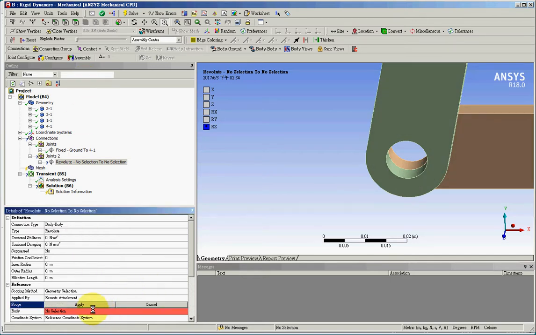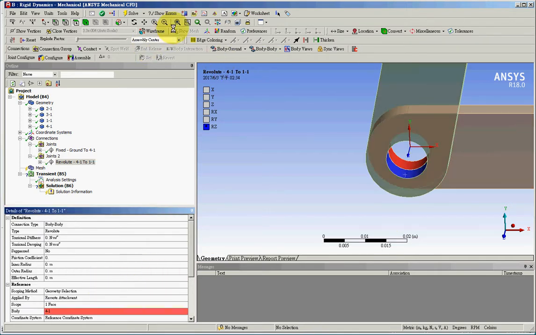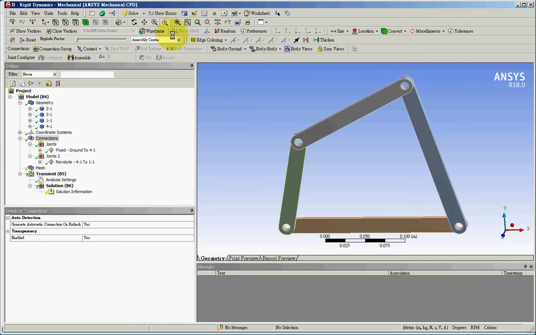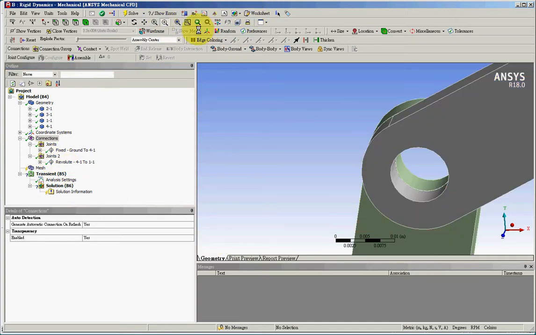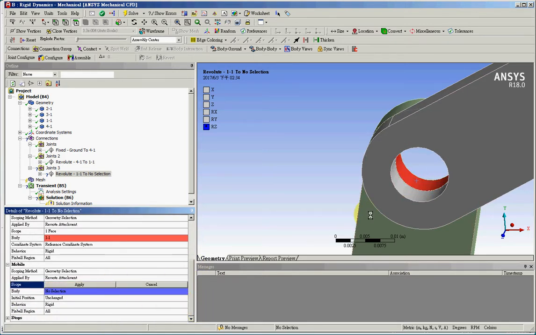For the reference surface, mobile surface, so we finish with the first joint. And then for the second joint, body-body revolute, reference surface, mobile surface.